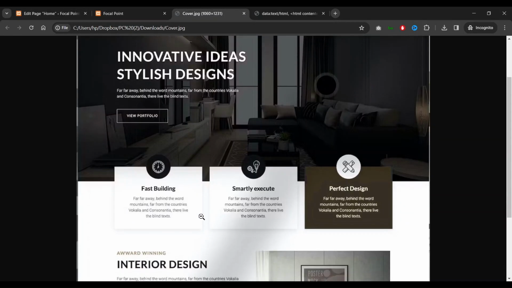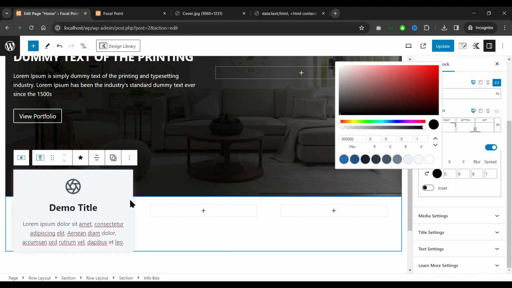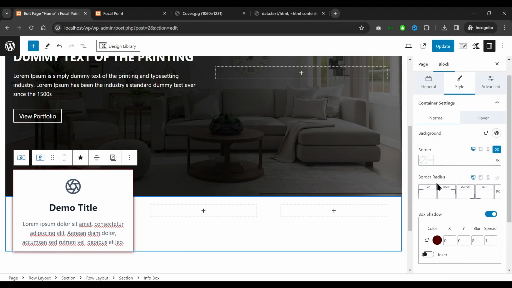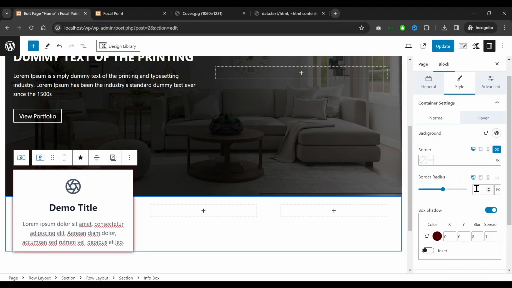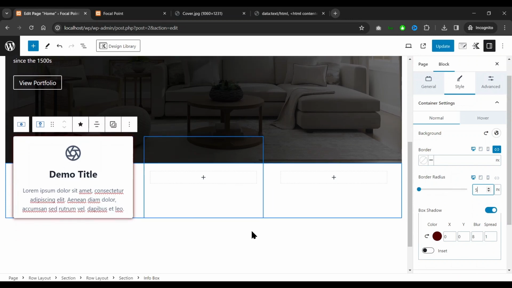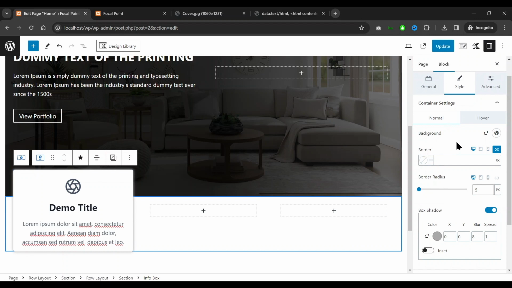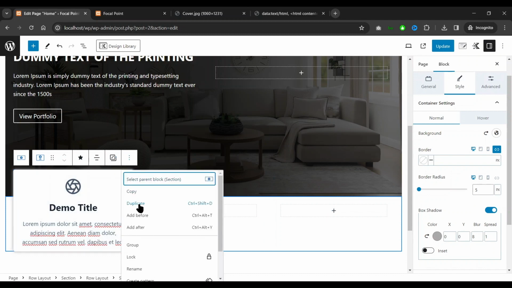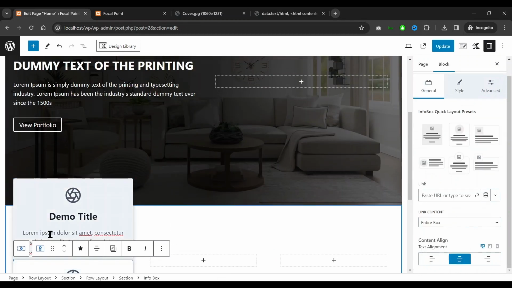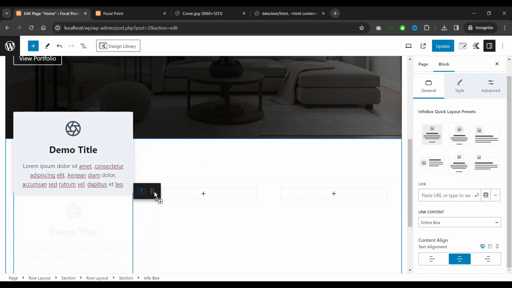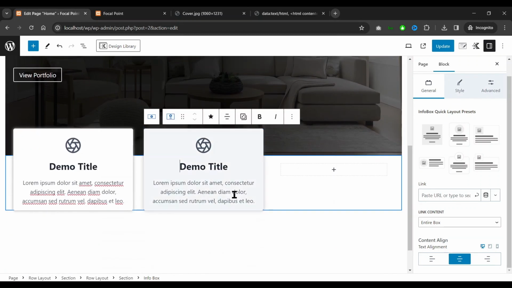We have a border radius on it, just a little bit. We can add border radius as well, equal from all sides, so we can add 5 pixel. 5 pixel would be fine. The color is actually changed to red. So now we can copy the same block and add it to the other columns. Duplicate it, simply drag it from the dots here and drop it on the second column.